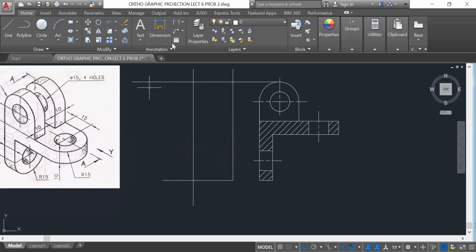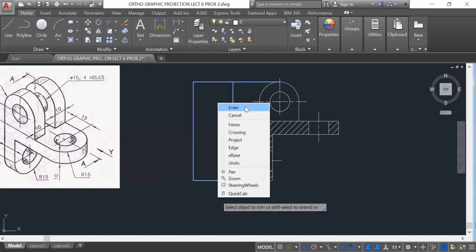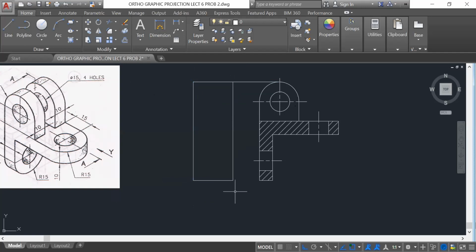That completes the block. I'm just going to trim whatever is not necessary. 1, 2, 3, and 4. All right, so one by one we are going to start. Let's make these two vertical plates. Go to offset, type in 10, enter, 1 and 2, right click, enter.